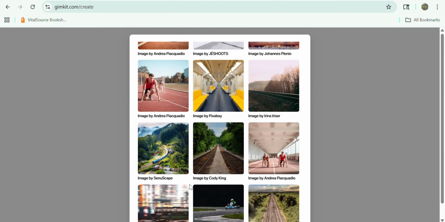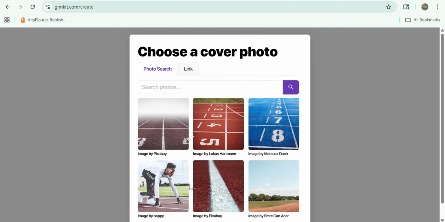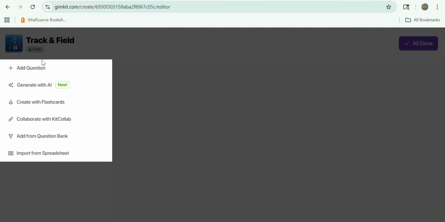It gives you all of these options, or you can look up a photo that you want. Normally, GimKit will provide you with options based on the title of your kit. So I'm just going to pick this one for today. And then you can add questions, generate with AI, create with flashcards, combine with Kit Collab, add question bank, and then import from spreadsheet.